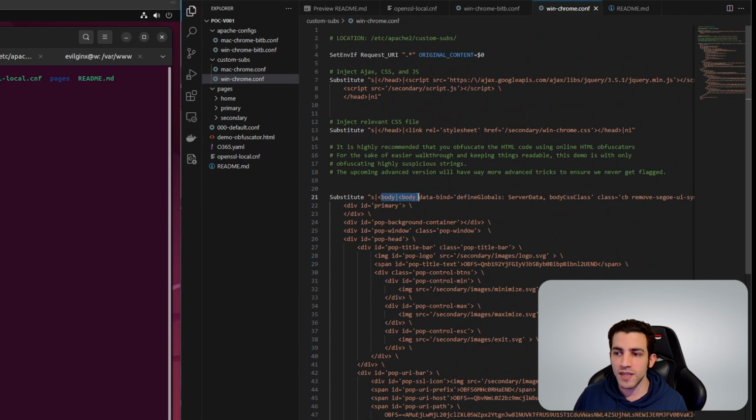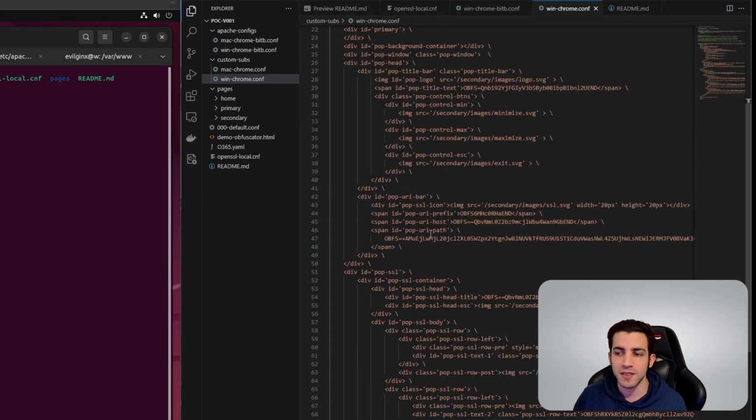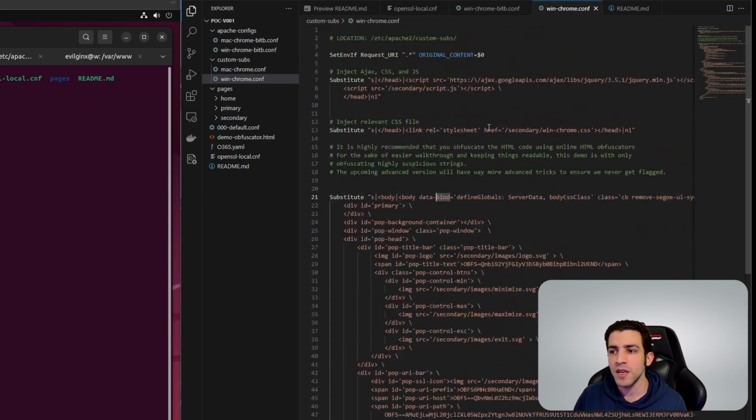So we replace the body tag with a custom body tag. We inject things at the beginning of the HTML body. We inject a few scripts and a few style sheets, CSS style sheets that we have here.